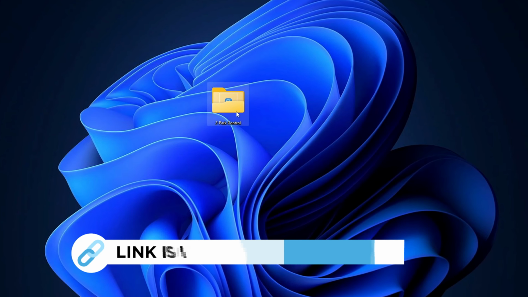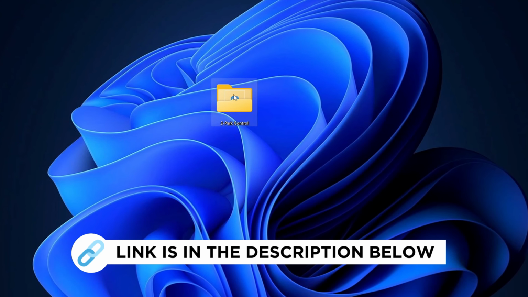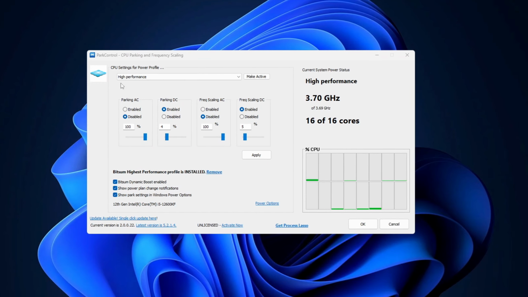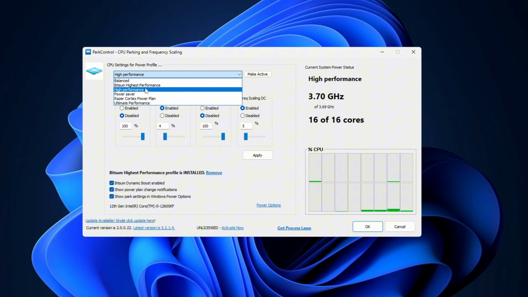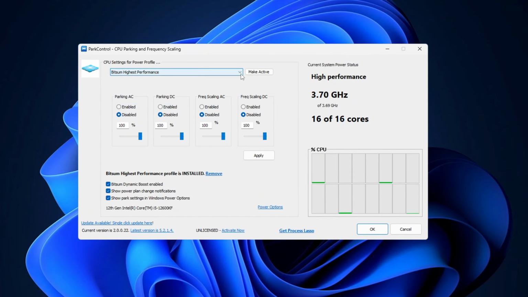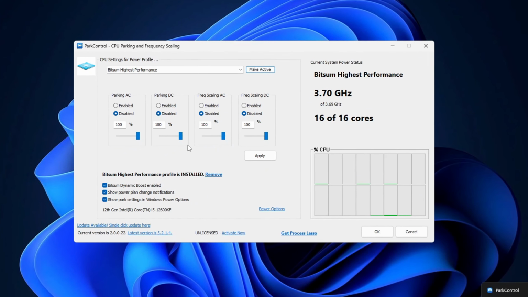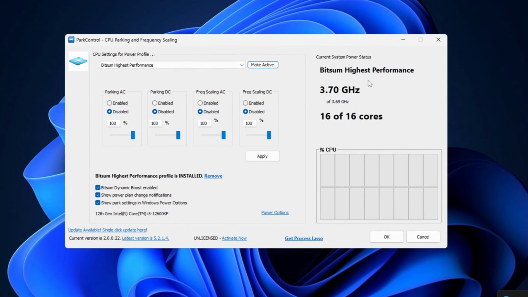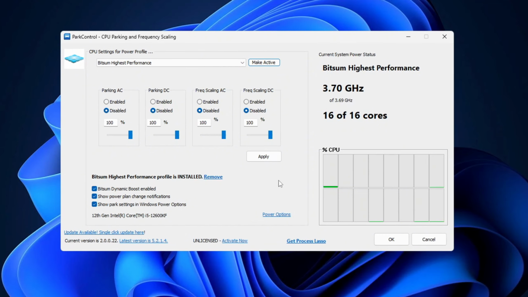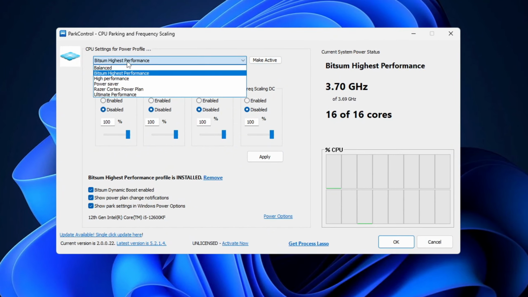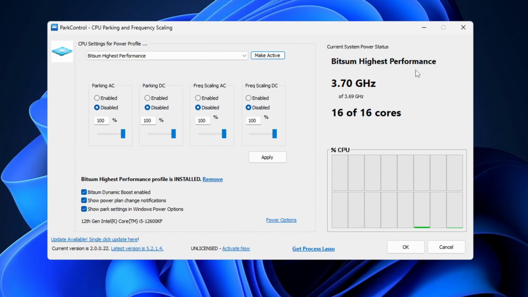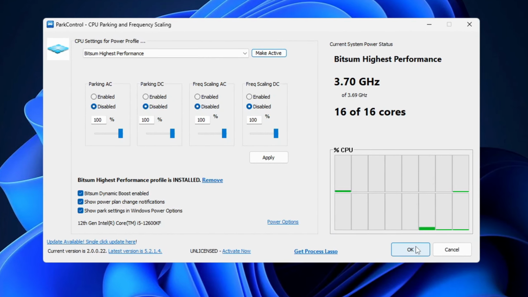For further optimization, download and install the software Power Control, which gives you more control over your power settings. Open the software and select the High Performance Power Plan, then click Make Active to apply it. This will make your system prioritize performance over energy savings, allowing your CPU and GPU to use their full potential. If you're using a laptop, go to the battery DC settings and repeat the same steps to make sure your laptop performs well even when it's on battery power. Click Apply to save the changes.